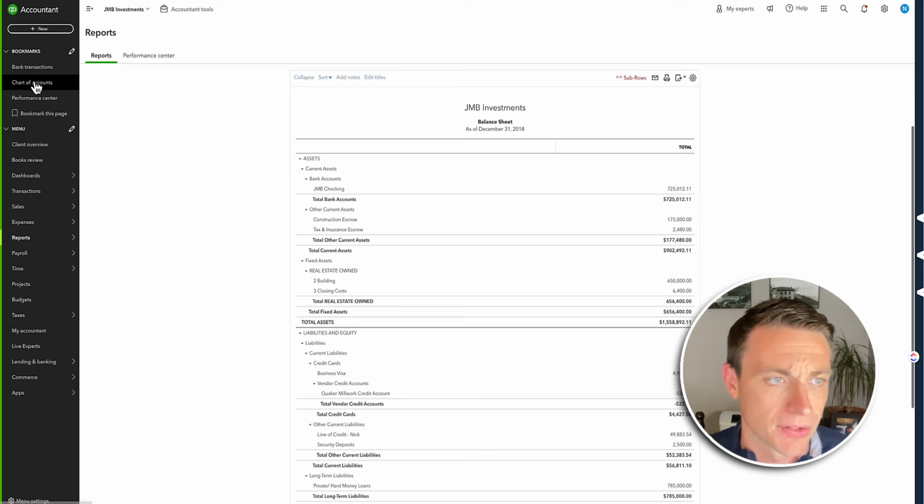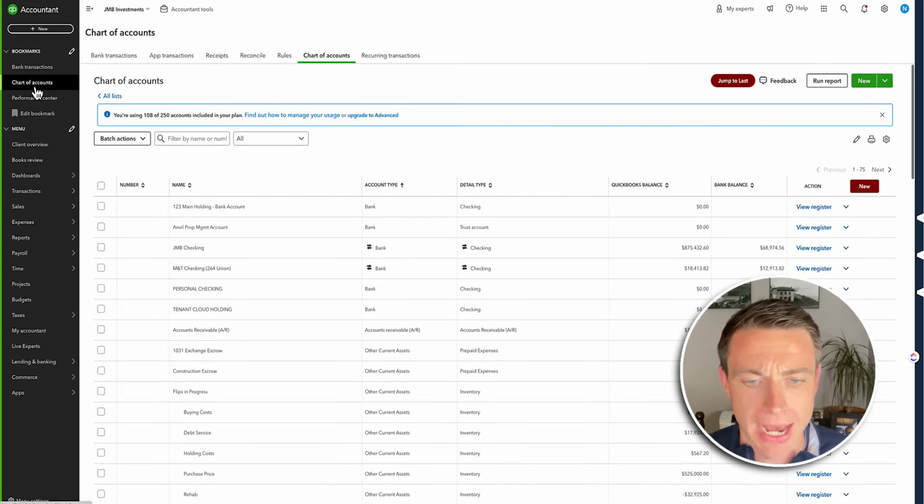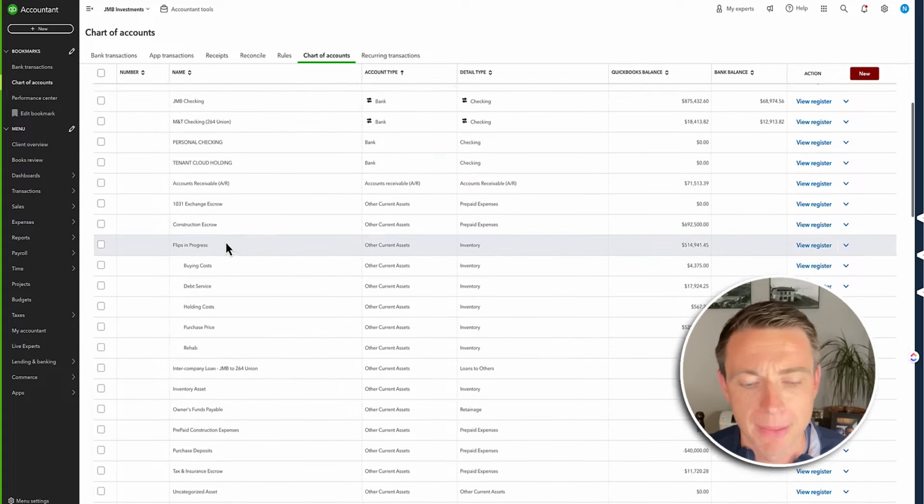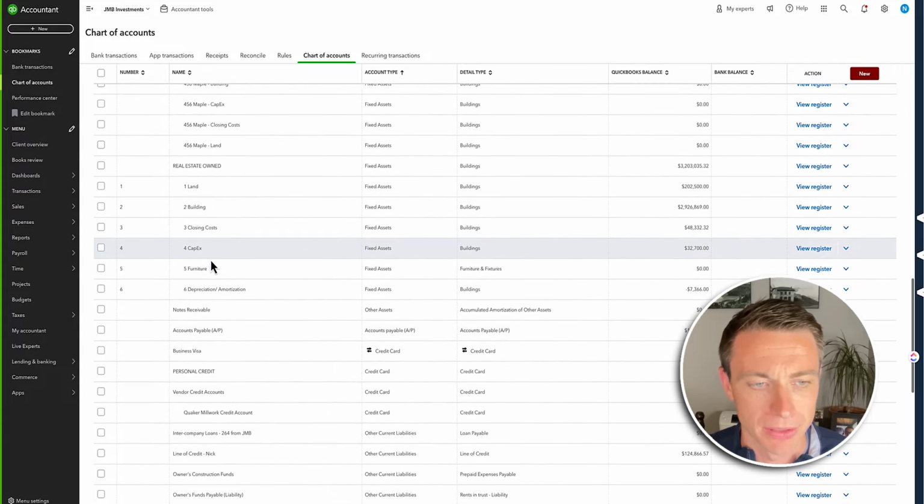So let's see this in QuickBooks and let's just understand where things go. So we mentioned we've got balance sheet and we have profit and loss. So let's look at our chart of accounts. We should have within our chart of accounts somewhere to capture these expenses when we are doing CapEx. And you see I have it right here, CapEx. It's a sub-account of my real estate owned. So I'm going to track the land and the building when I purchase the property along with the closing costs. Then I'm going to add some CapEx to it.